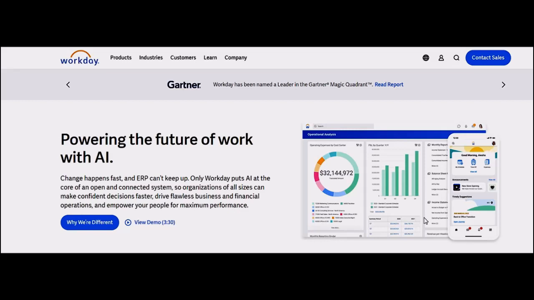So for that matter, the very first thing that you have to do is simply go ahead and access your Workday on your web browser. Simply type in workday.com. There you go, you will be able to land on their home page. Afterwards, simply go to this profile icon on the top right corner of the section and get signed in.